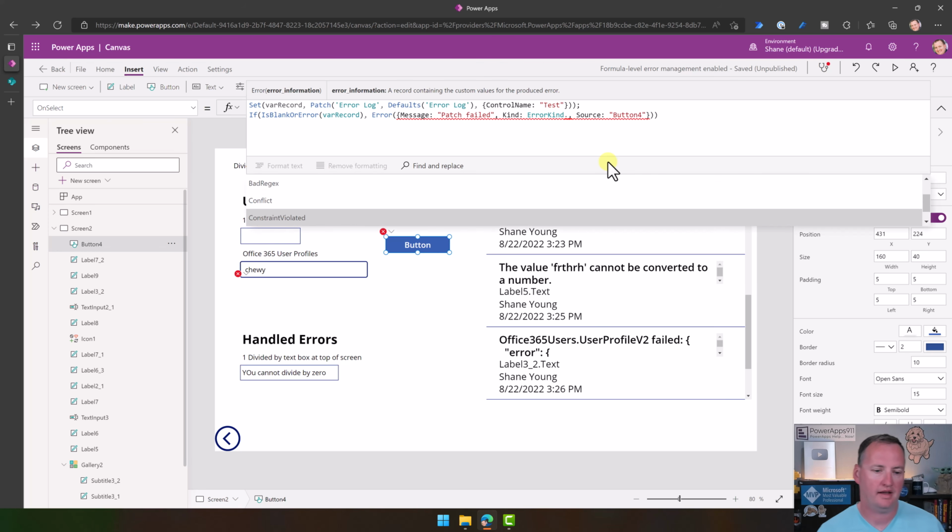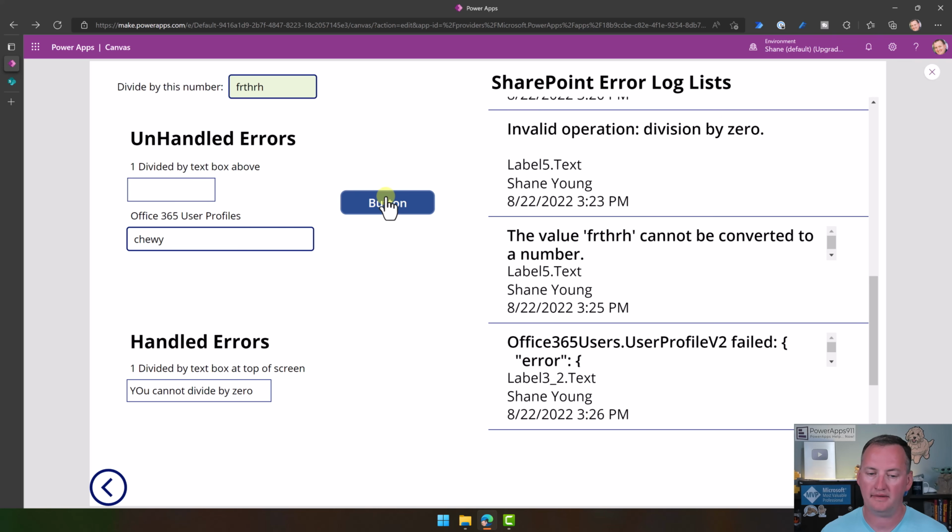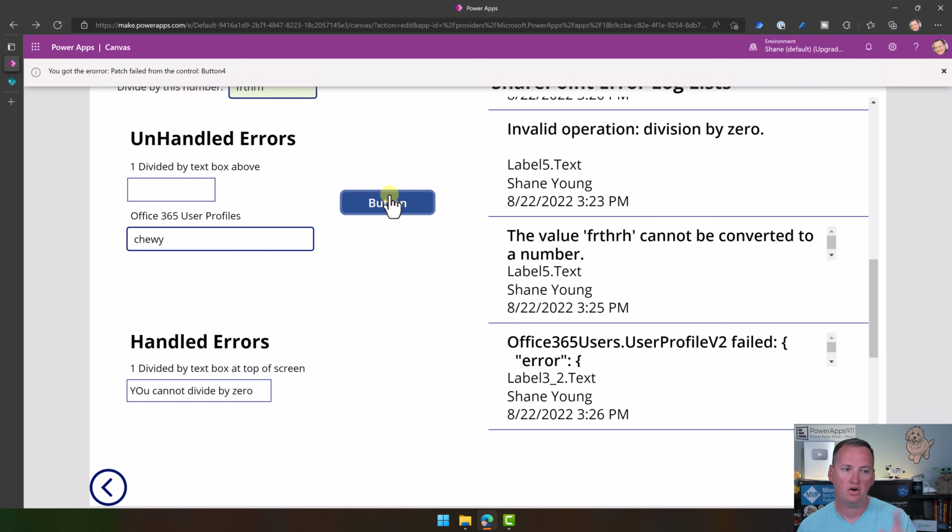And so we're just going to say edit permission. I don't know. But it doesn't matter, right? You can make this whatever you want. You should probably find something more meaningful. But now that we've done this, now if we say play and press the button, look, our app error, you got the error, right? I'm kind of glad I misspelled that. It makes it obvious that I did that. Patch failed from the control button 4.